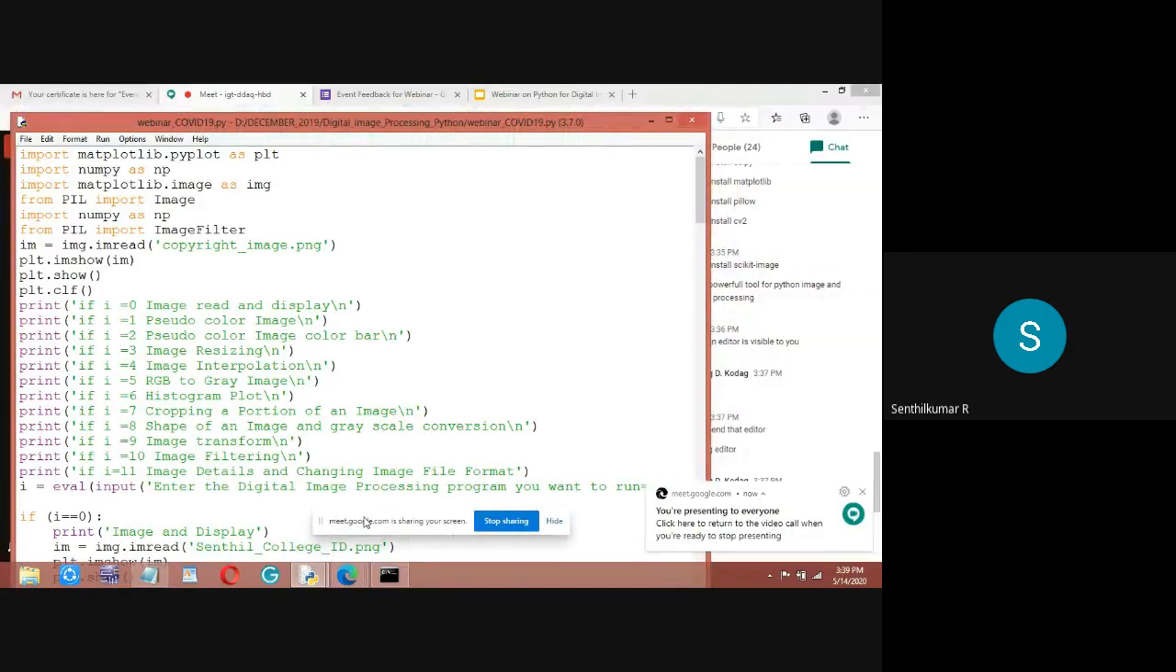The imaging commands correspond to the matplotlib library. So we are importing that library: import matplotlib.image as img. Matplotlib is not that efficient to supply all those image processing functions and manipulations.